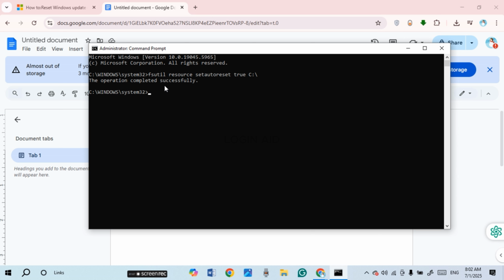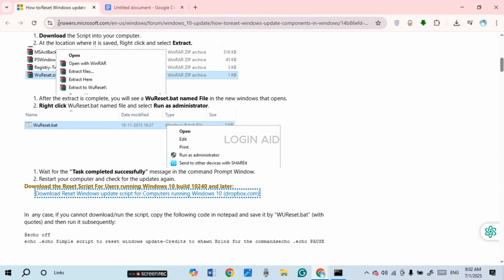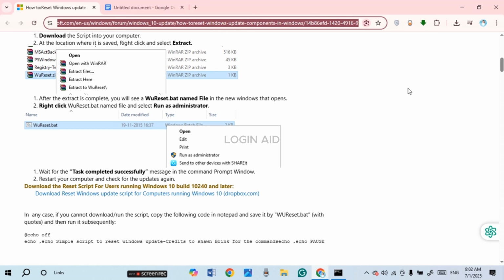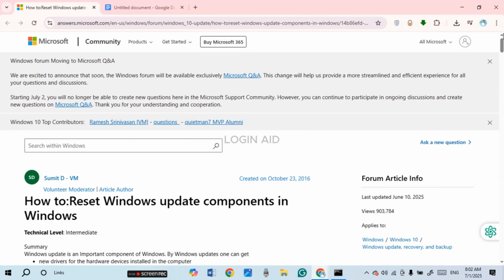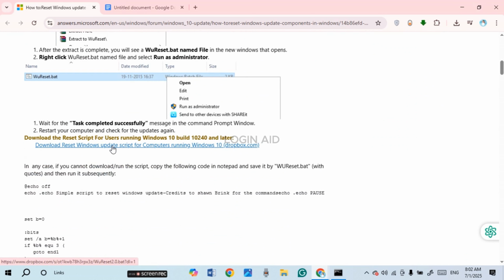But if your problem is still not solved, what you can do is simply reset the Windows Update script. For that, what you have to do is go to the description box below. You'll be able to find a link over here. Copy that link and search for it. You'll be led to this kind of interface. Now in this website, what you have to do is scroll down. Now over here, you'll be able to find the option for download reset Windows Update script for computers running Windows 10. Once you click on it, it will be downloaded. You can simply click on the download icon that you can see right over here.